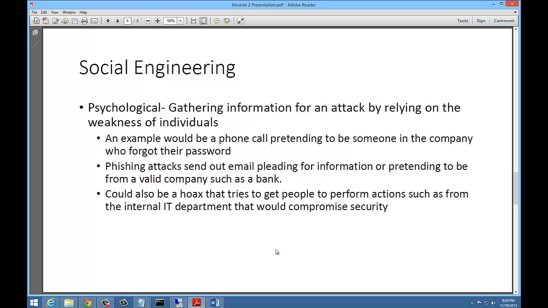So they might get an email saying the internal IT department needs you to reset your password, so type in your current password, and then you can reset it. Well, of course, that would be a hoax, and then they would try to use that information to log into your network as you.